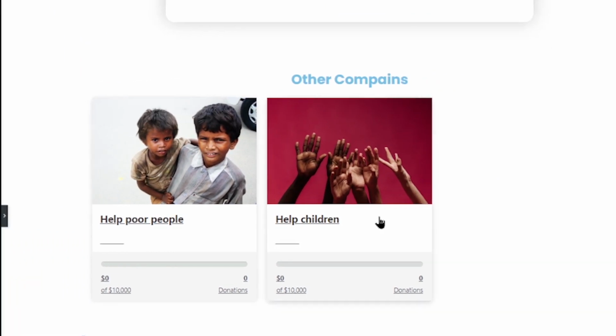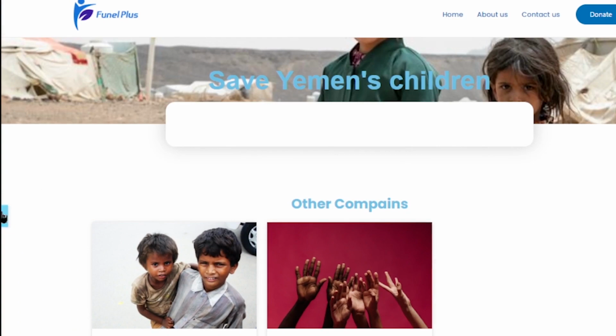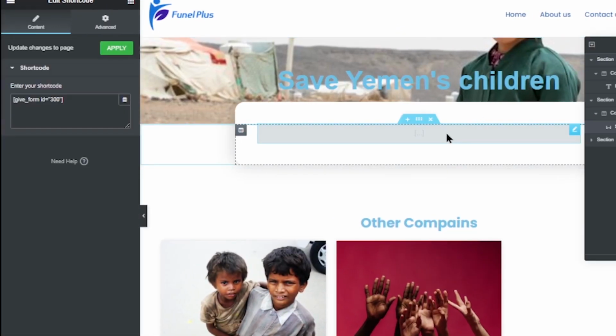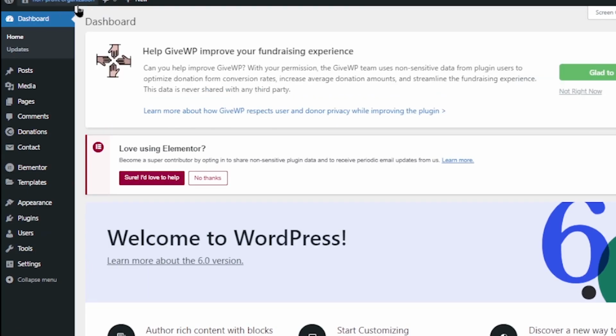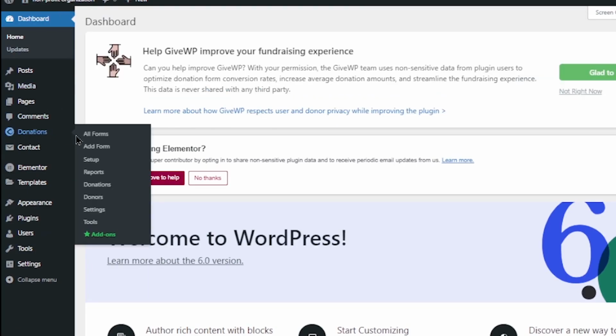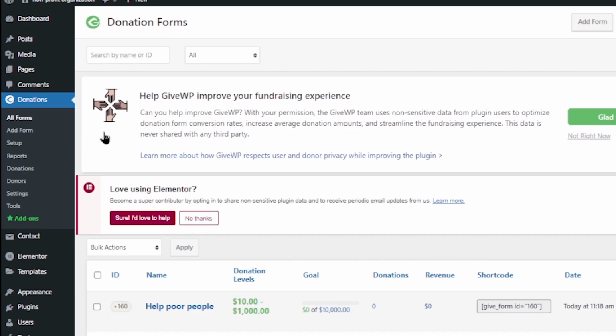But first you need to go to your dashboard. After clicking save, of course, let's go to donation and all forms. Let's copy any form here you have and let's paste it here. Okay, we're going to paste it here. Okay, let's go.